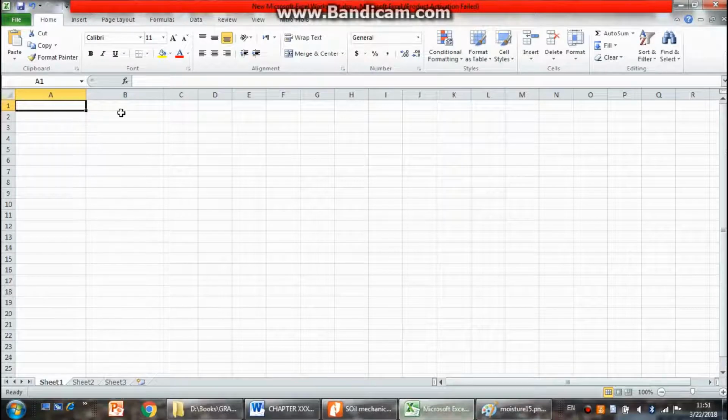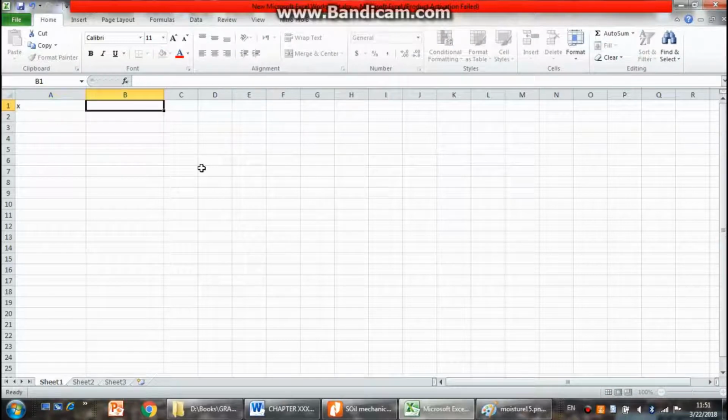So I have opened a blank sheet of Excel to work out in this sheet. First, you have to write the number of blows. Oh, sorry, you have to write x and y. So, for better understanding, for x, you can write number of blows, and for y, you can write the moisture content of the soil sample.